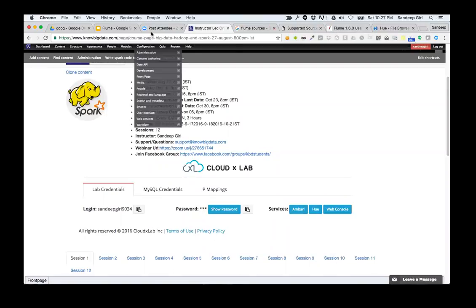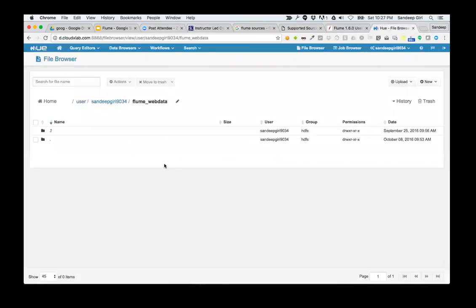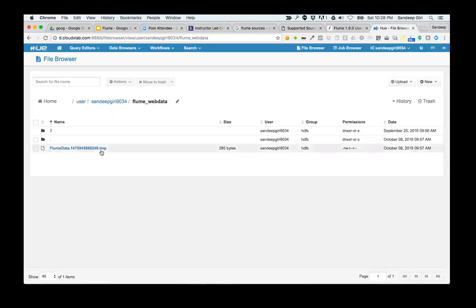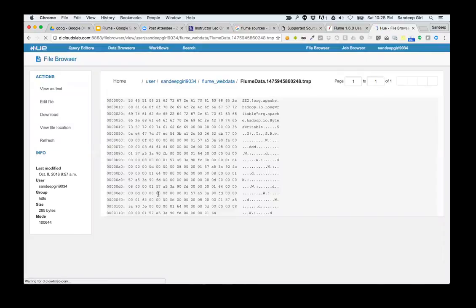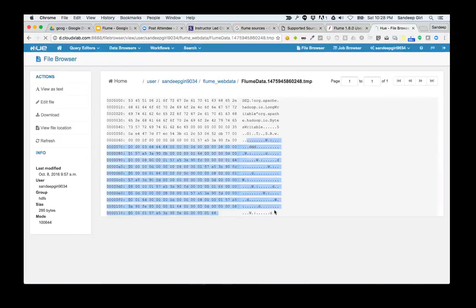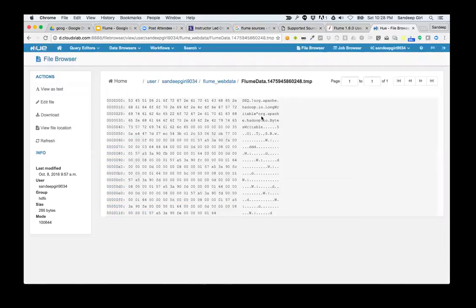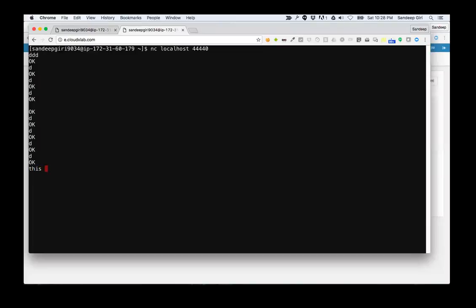All right, where is the file browser? You see, temporary data has come in here. If you go into this, we just typed something and it has come here. And you can see that it is bytes writable from HDFS. Okay, this is a sample text.